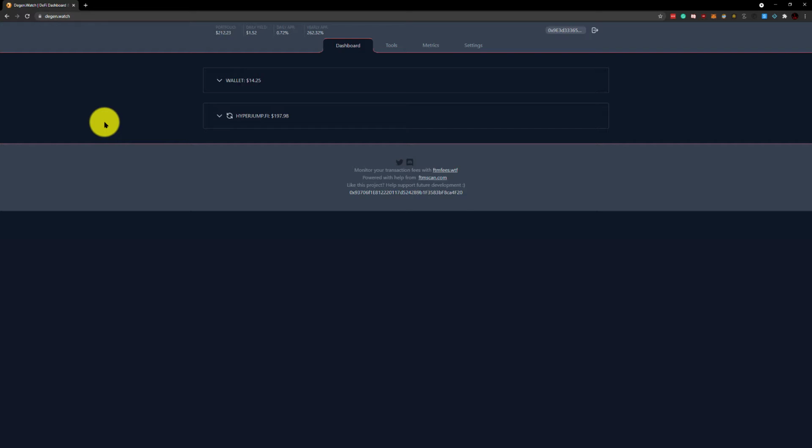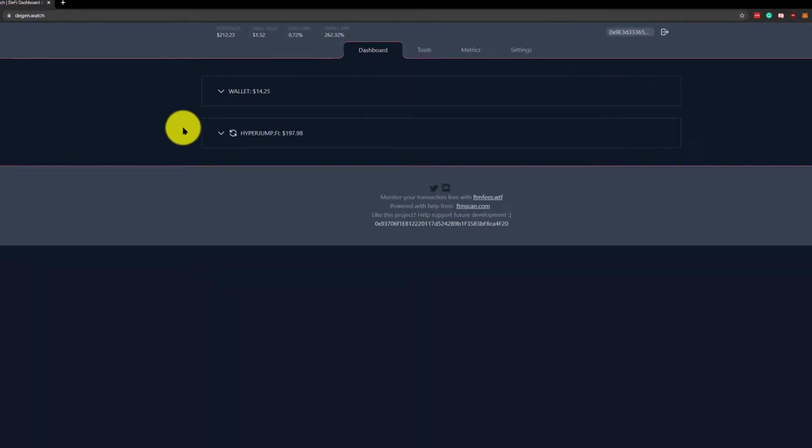This is a dashboard that'll let you take a look at your FTM wallet and anything that you have staked on a couple exchanges or some LPs that you might be doing some yield farming with. So let's cover it real quick.